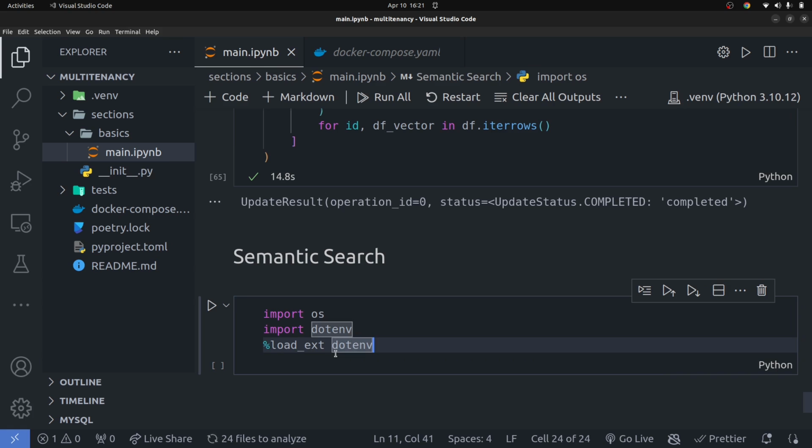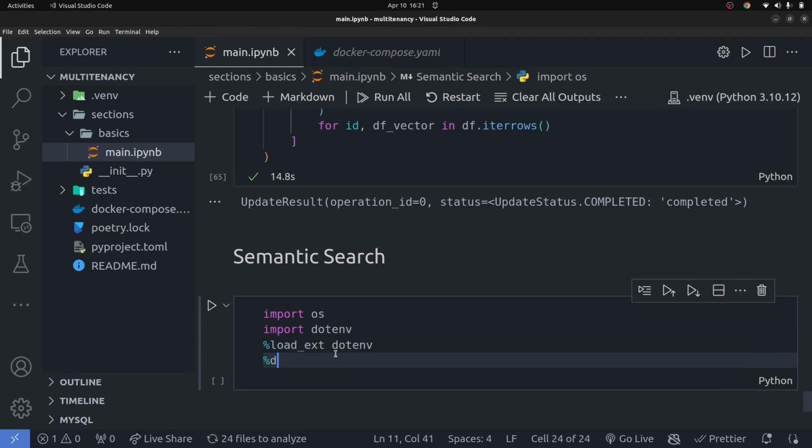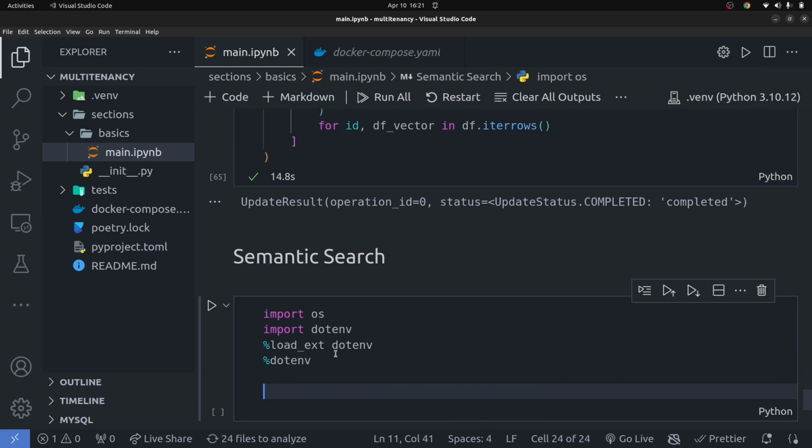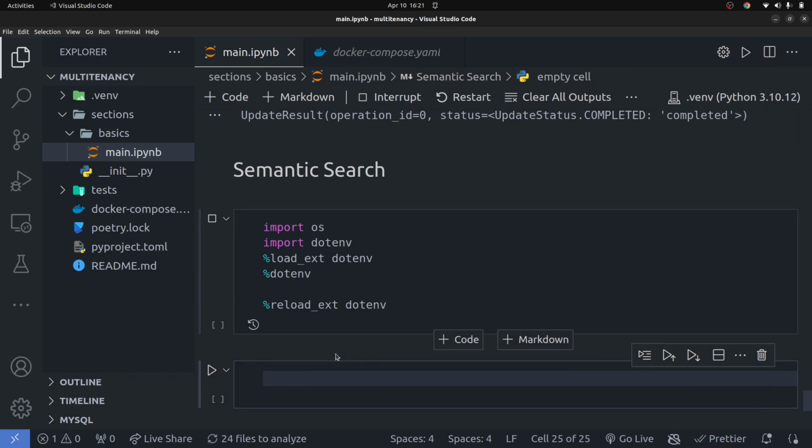And we also need to add the percentage sign, and then say .env, just like that. Sometimes you might run this code multiple times, and if you do, you can add the reload capability, which is just using %reload_ext dotenv. That's basically it. Once I have this, I run this cell, and that should now load any env files if we have them, but in this case we don't have any.